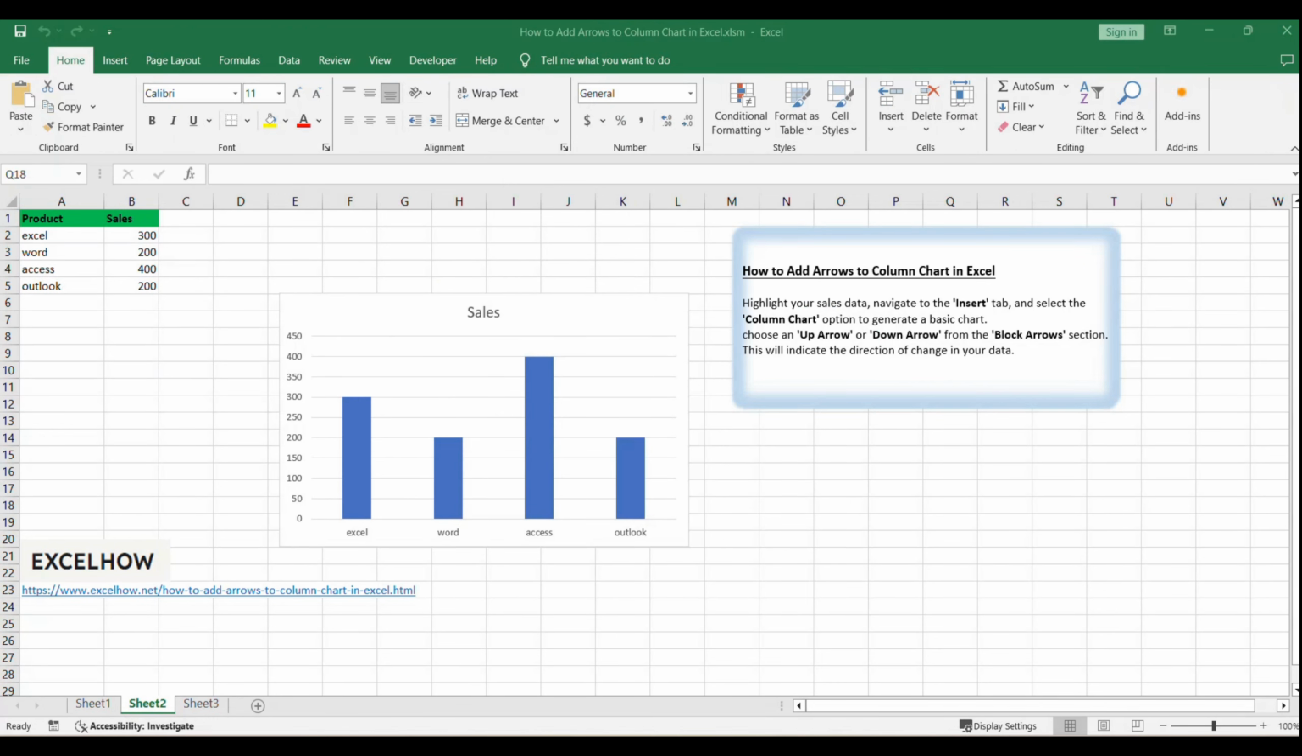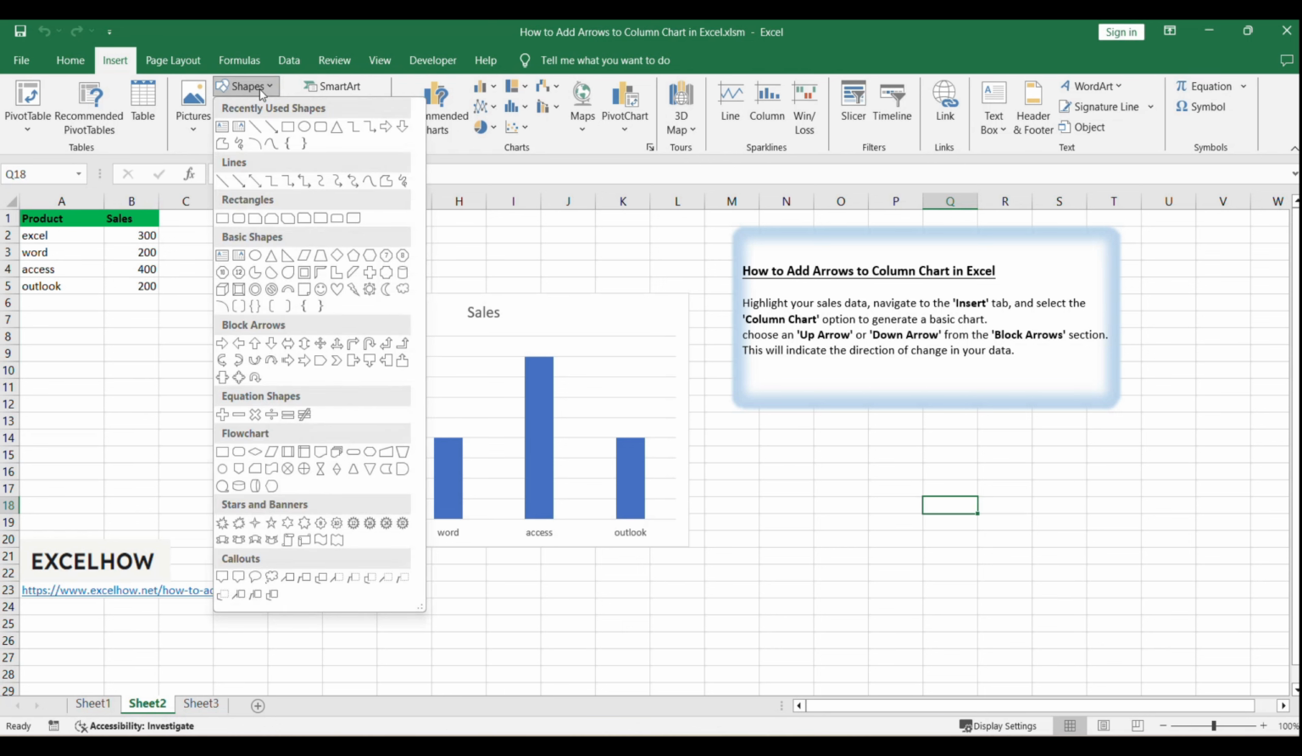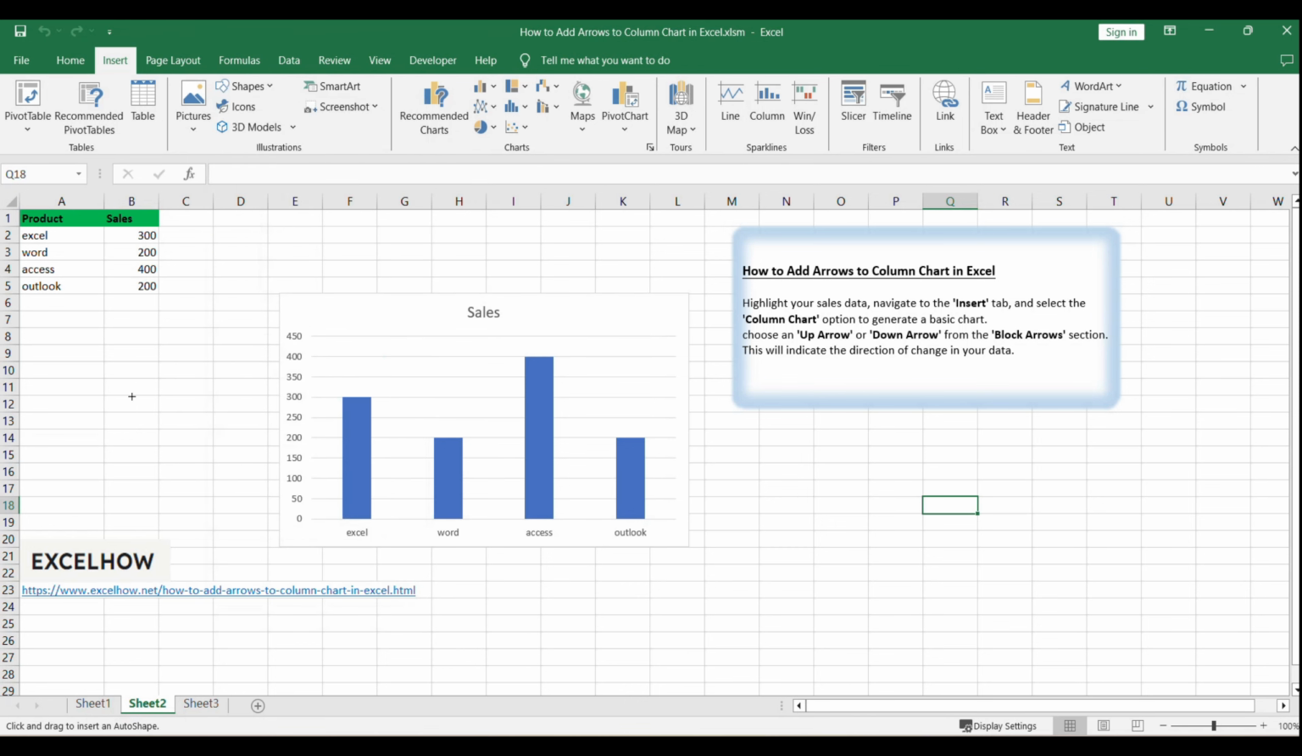Now, let's move on to adding arrows. On the Insert tab, locate and click the Shapes command under the Illustrations group to access various shapes and arrows. From the drop-down menu, choose an Up arrow or Down arrow from the Block Arrows section. This will indicate the direction of change in your data.